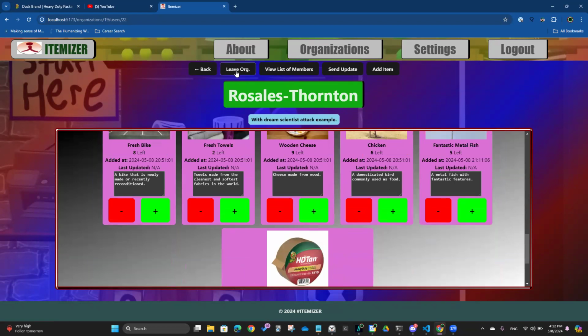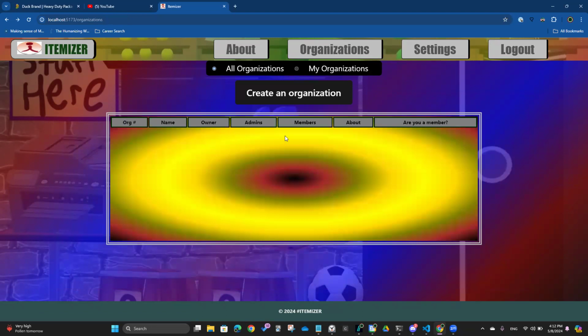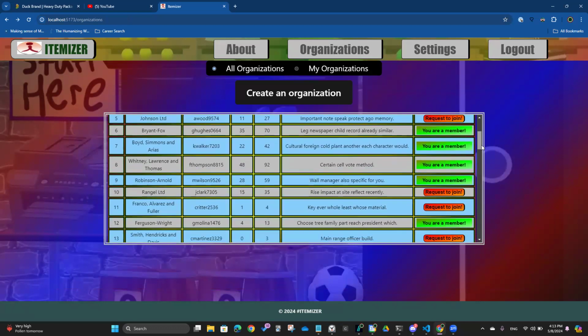You have the option to leave. Click leave, and it shows that you are no longer part of that organization.